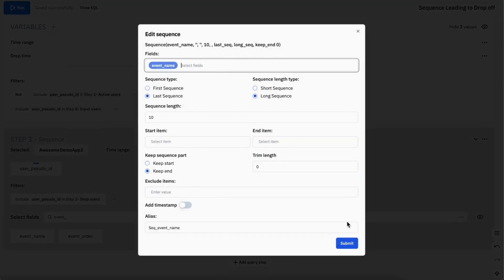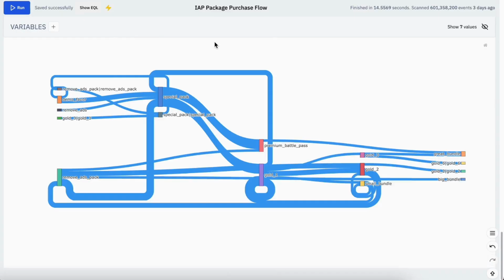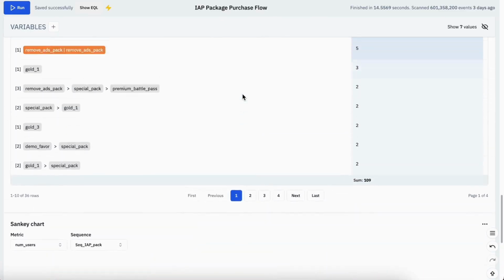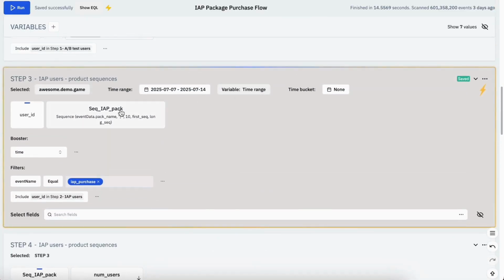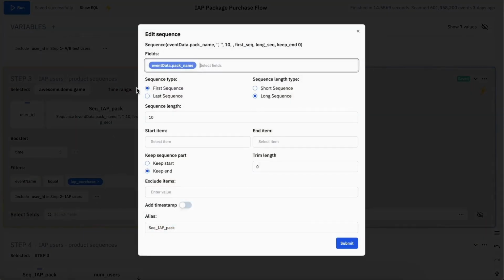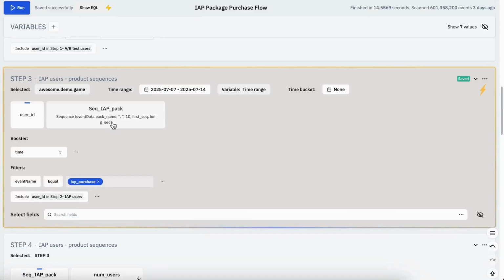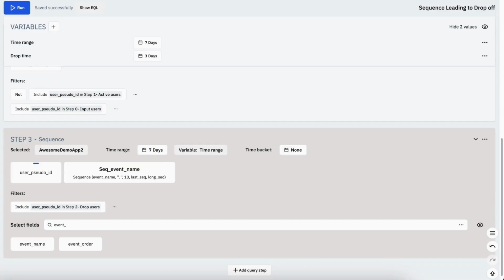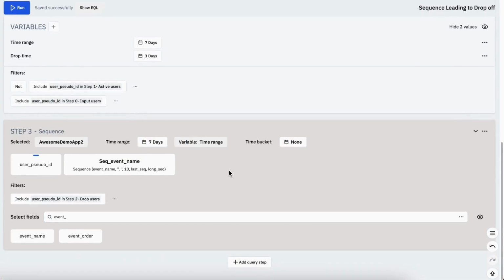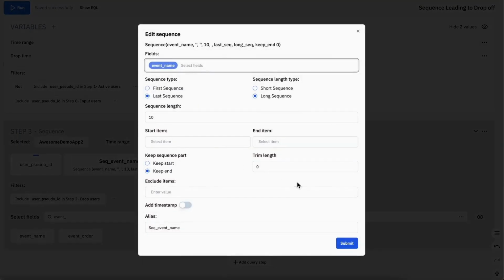You can actually build a sequence based on any field you want, not just event name. For example, in this sequence here, IAP Package Purchase Flow, I used pack name to explore what packages users usually buy and in what order. So the idea is, you can build a sequence with any field that represents an action or behavior relevant to your analysis. Now that we've selected user pseudo ID and chosen to build the sequence by event name, let's move on to the configuration step.